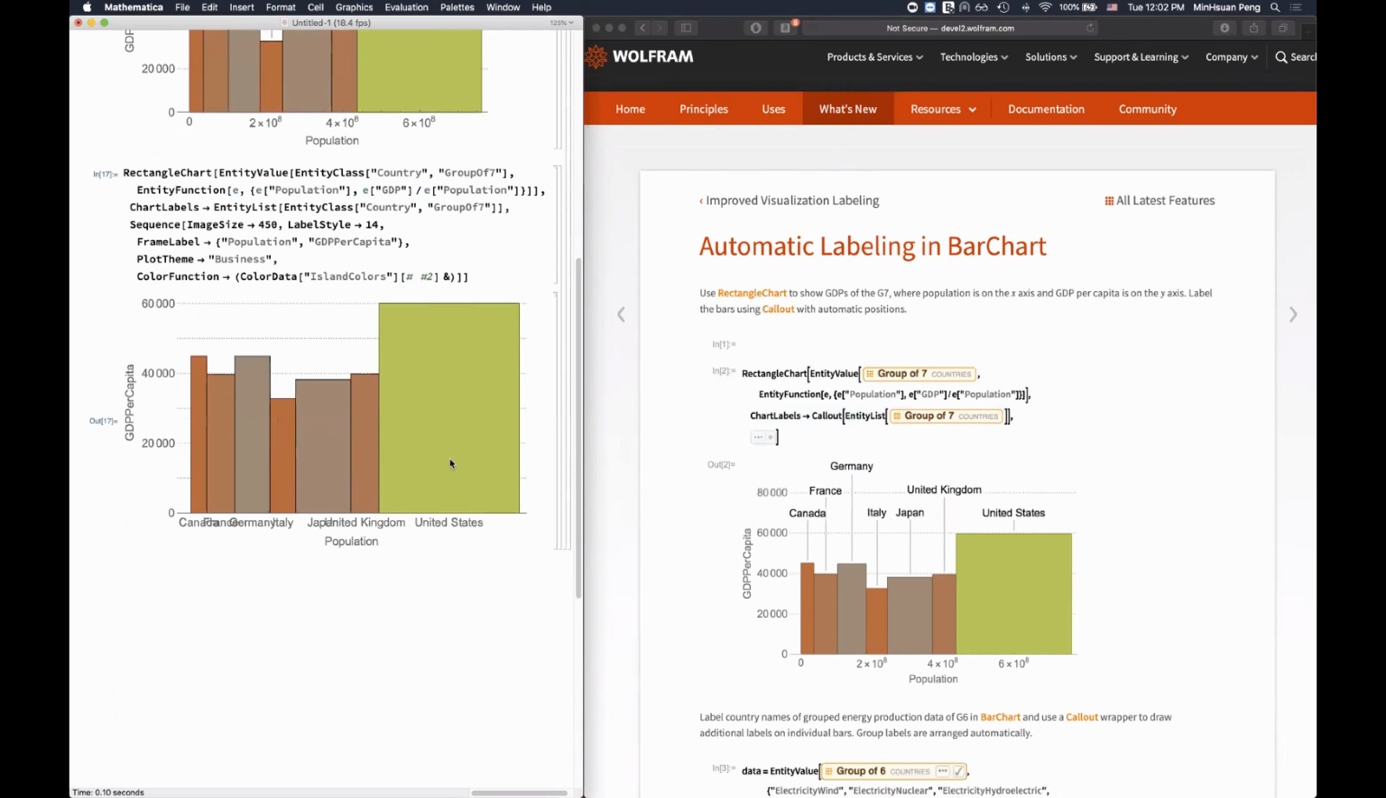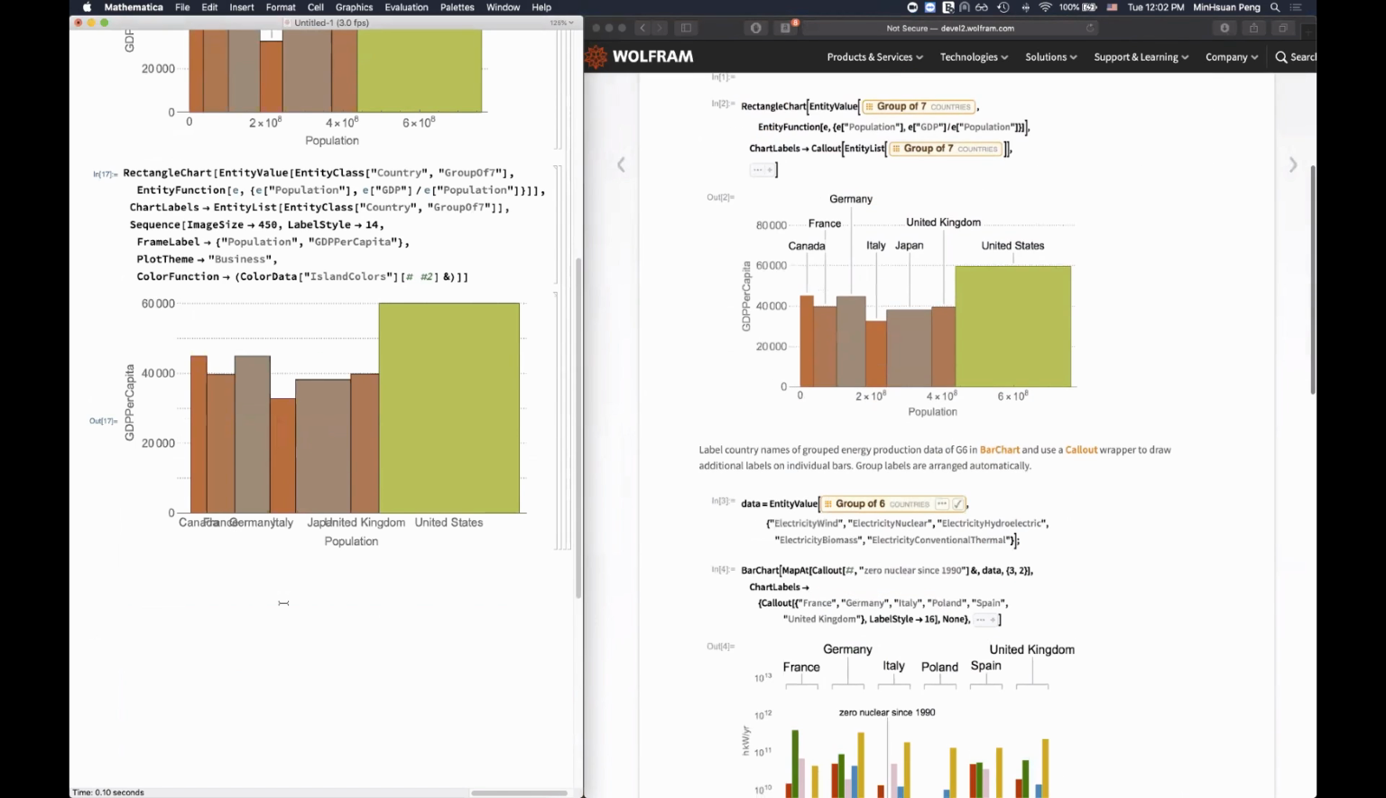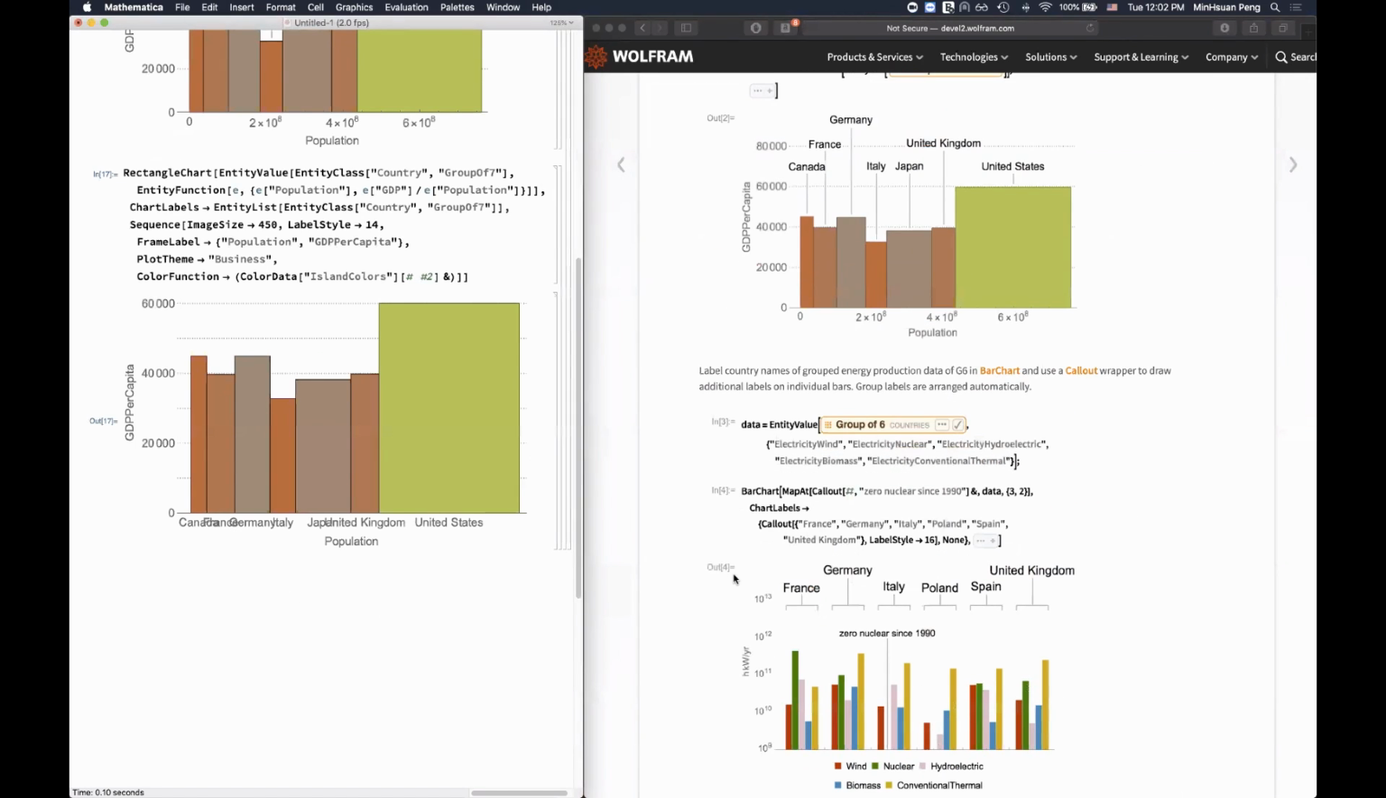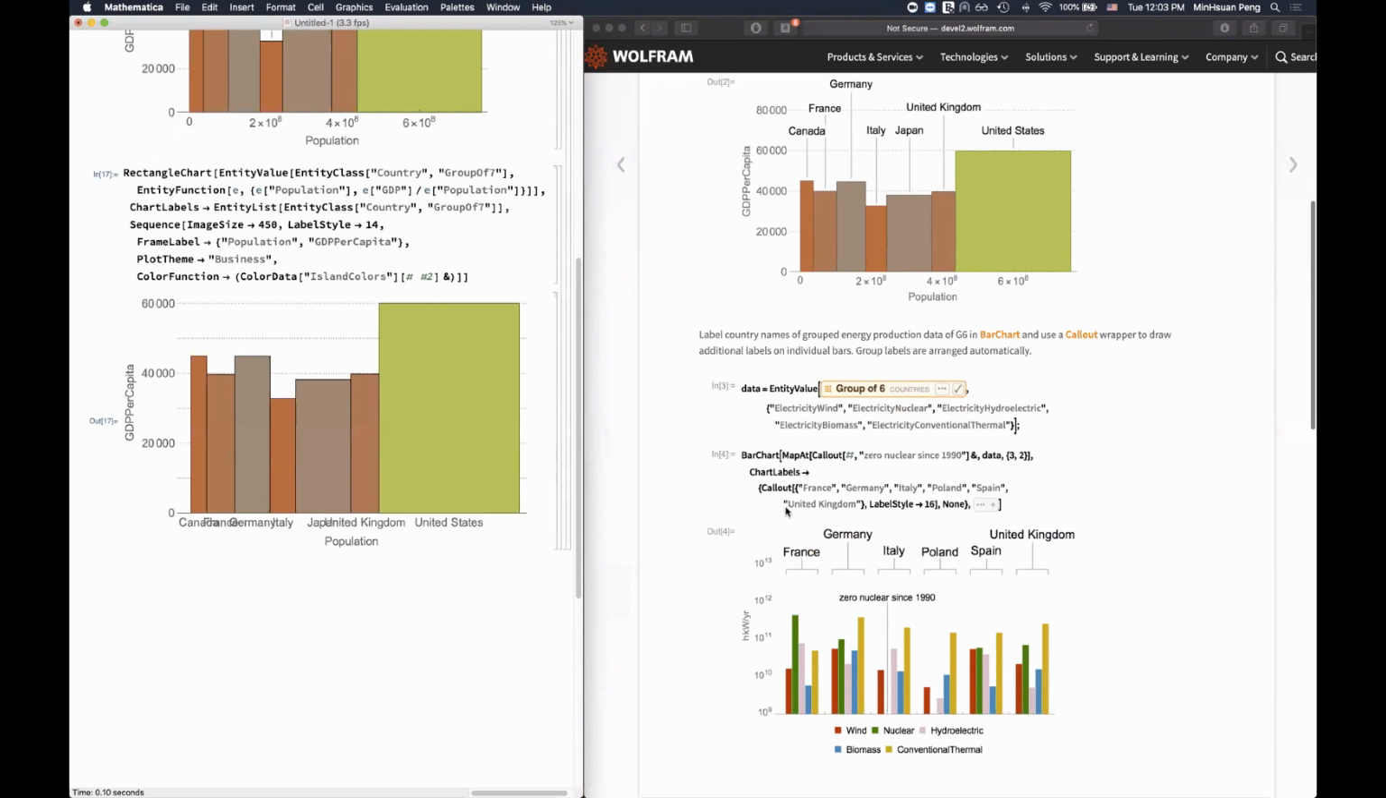In this example, we talk about the population and GDP for the group of 7 countries. We can do the same thing on a bar chart. This example is slightly more complicated because the first argument in the chart labels is for the group labels. You can see that the group labels have similar automation to the rectangle chart. They are layered so that they are not running into each other.